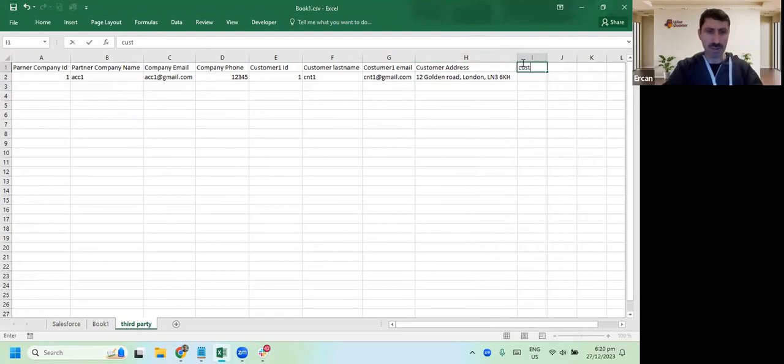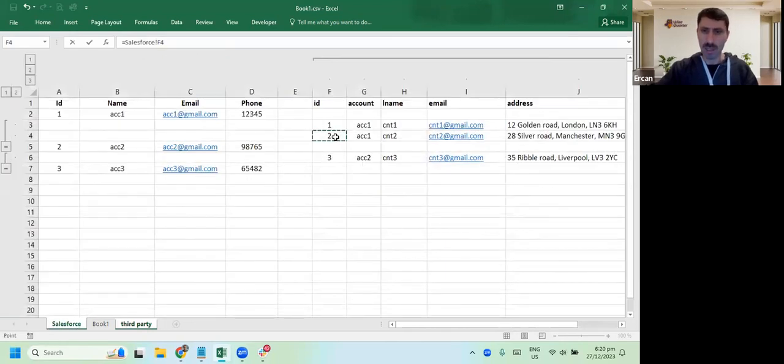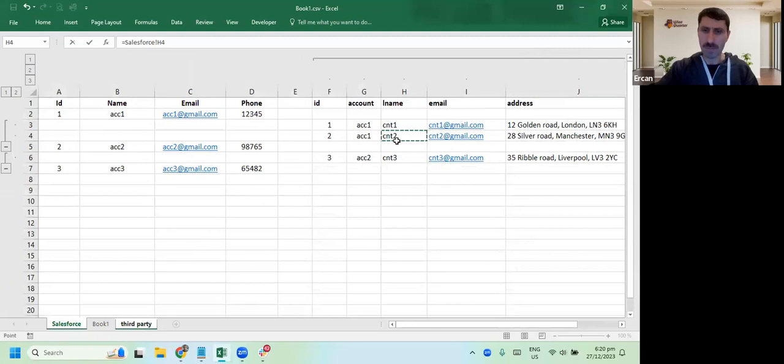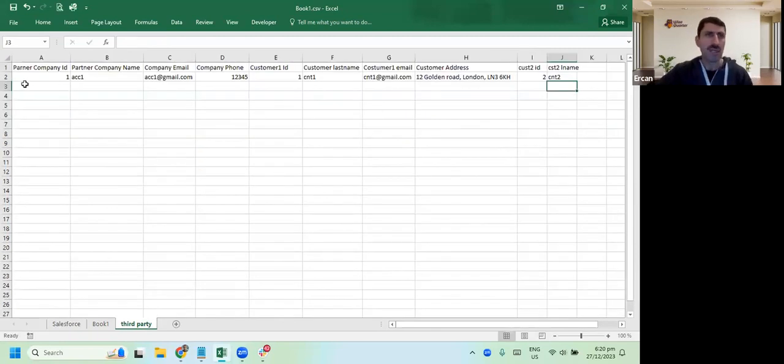So if I want to add more customers, I could continue here. For example, customer two ID, and customer two email, or first name, last name. And still I could do customer two ID is here, customer two last name is here. Yeah. Okay. So this way I have already integrated this.